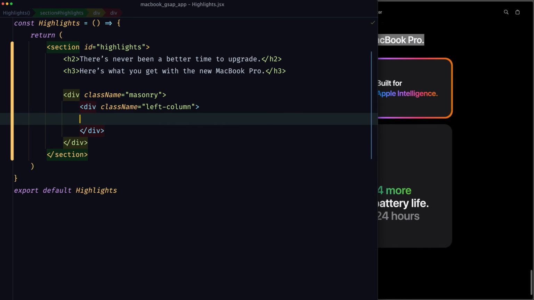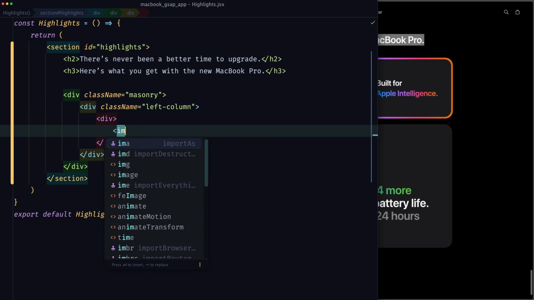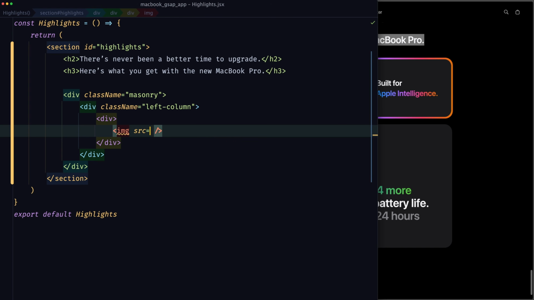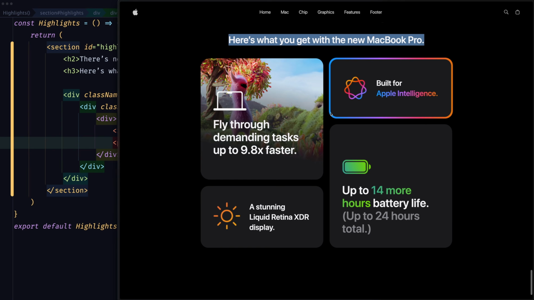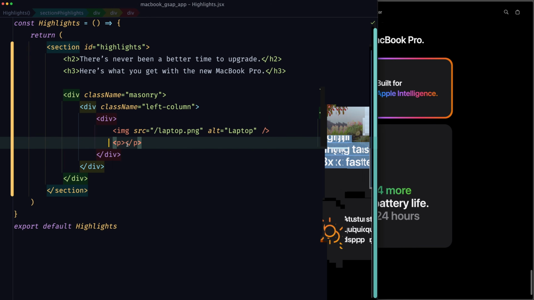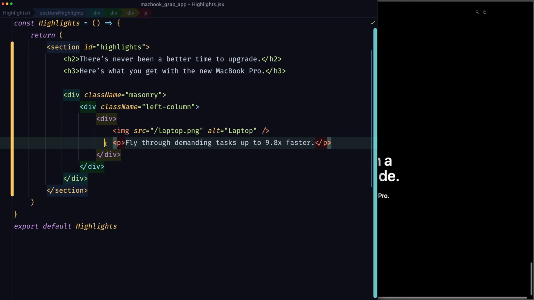And then within the left column, you can create another div that'll have an image with source /laptop.png with an alt tag of laptop. And below it, you can have a p tag that'll say "fly through demanding tasks up to 9.8 times faster." And now on the current website, you cannot see it yet.